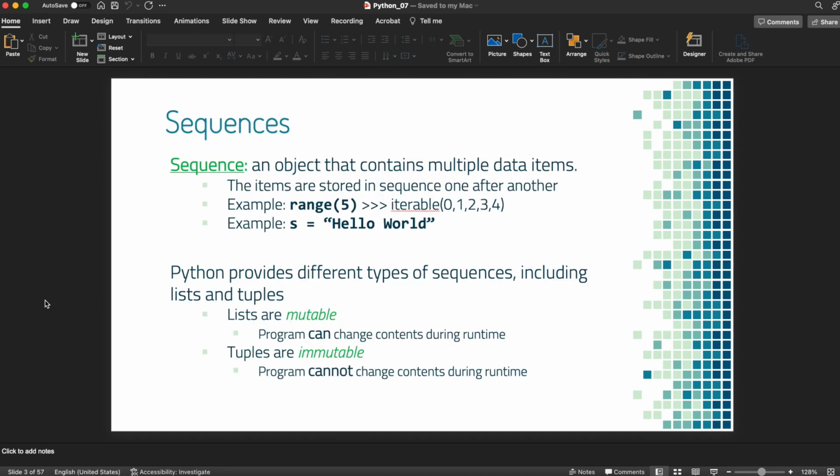So we've seen sequences before. Sequences are objects that contain multiple data items. An example of this would be the range function that we've used in the past. That range function returns something called an iterable. So here you can see we have range 5, which returns an iterable 0, 1, 2, 3, 4.